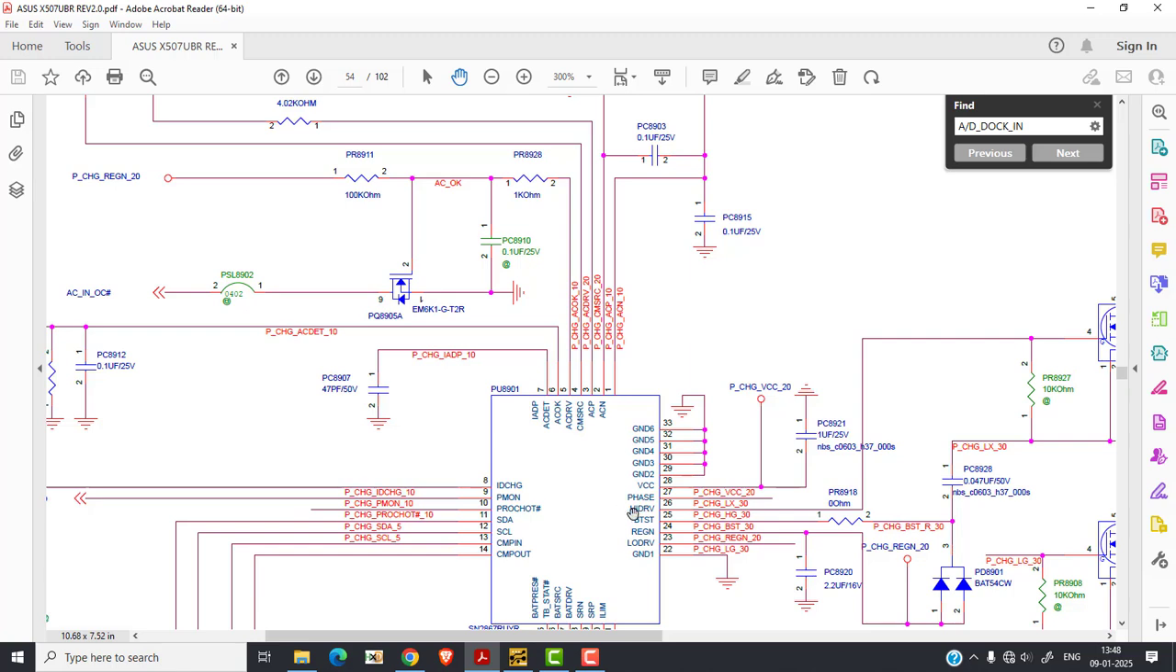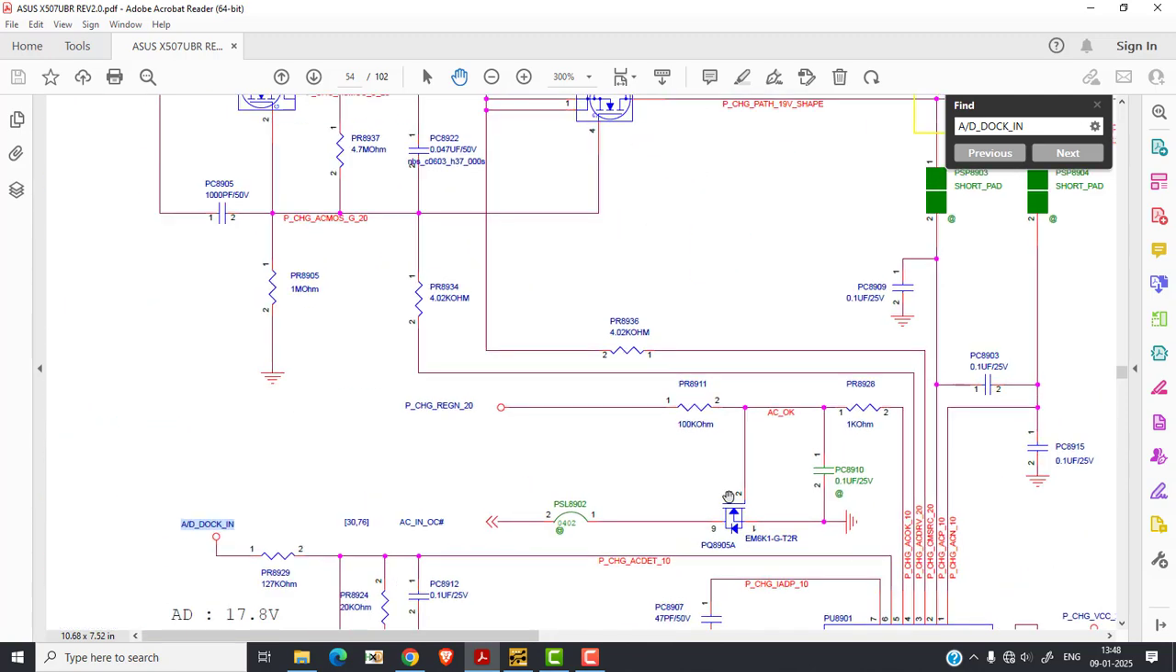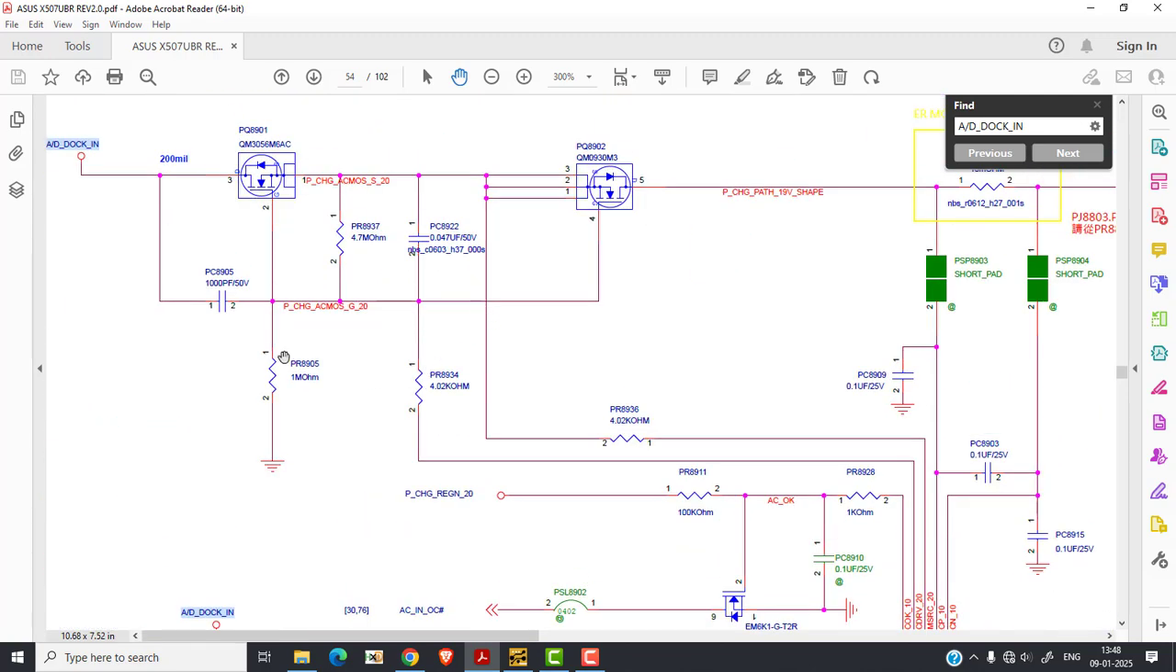If the inputs and output both are coming properly, and here we are getting 18 or 19 volt at the gate of both MOSFETs, but still the 19 volt is not passing from drain to source, then the MOSFET is bad. Okay, so in this way we have to check it.